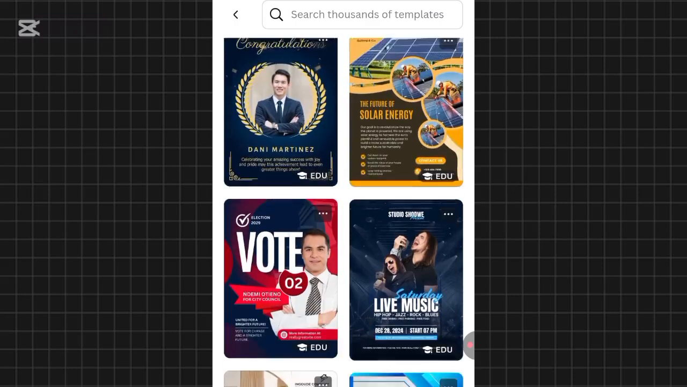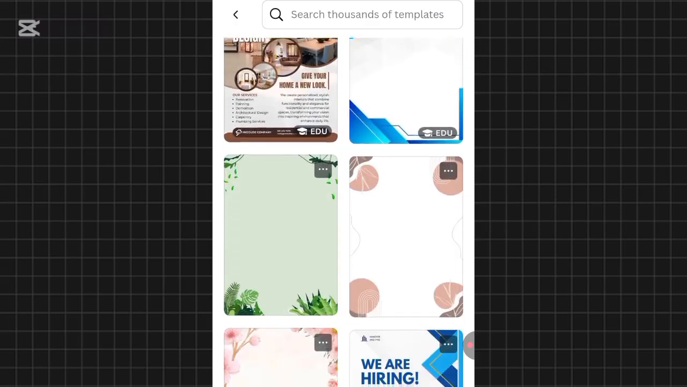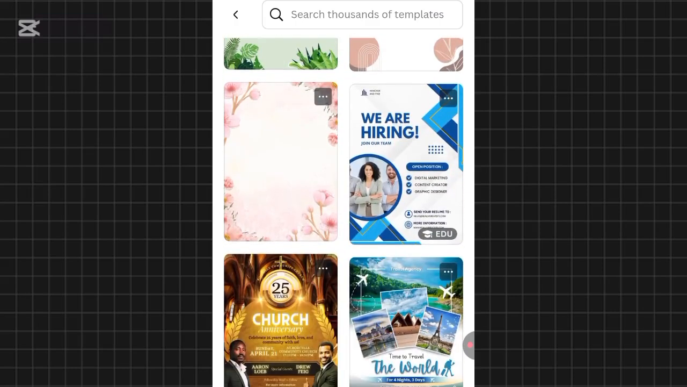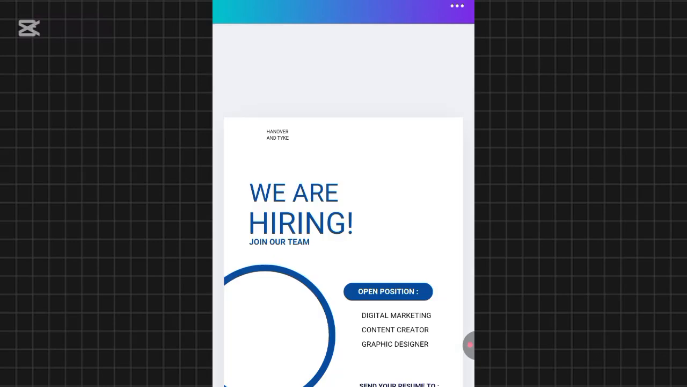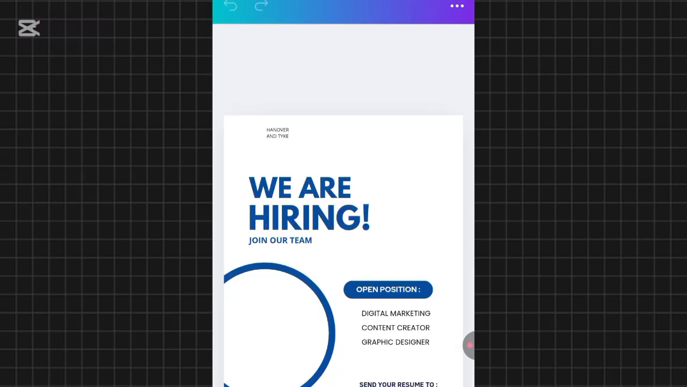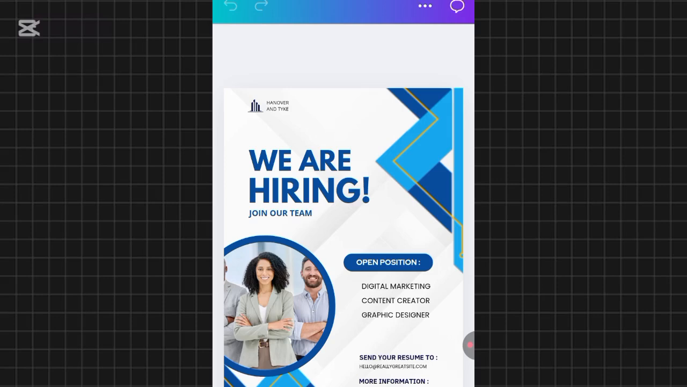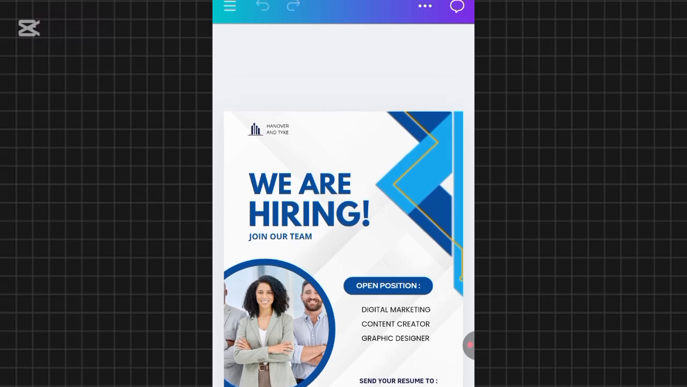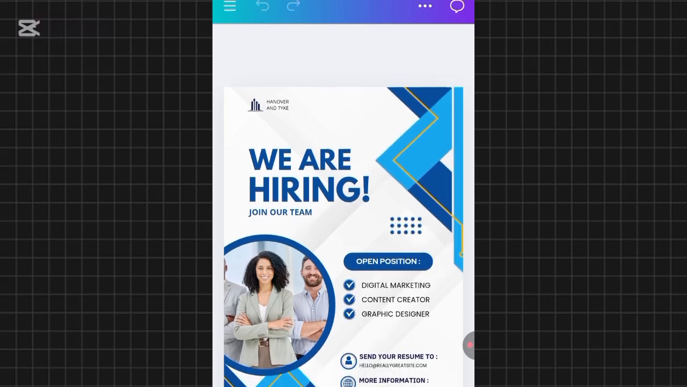So let's just look for one of these templates that we can use to create something for ourselves. For the sake of this tutorial, I'll be using this particular template. So I just clicked on it. Over there, just choose any template of your choice. Before you get to this point, I'll advise that you've written out all you want to use on the flyer. I mean, all the information you need on the flyer. Ensure you've written them somewhere.